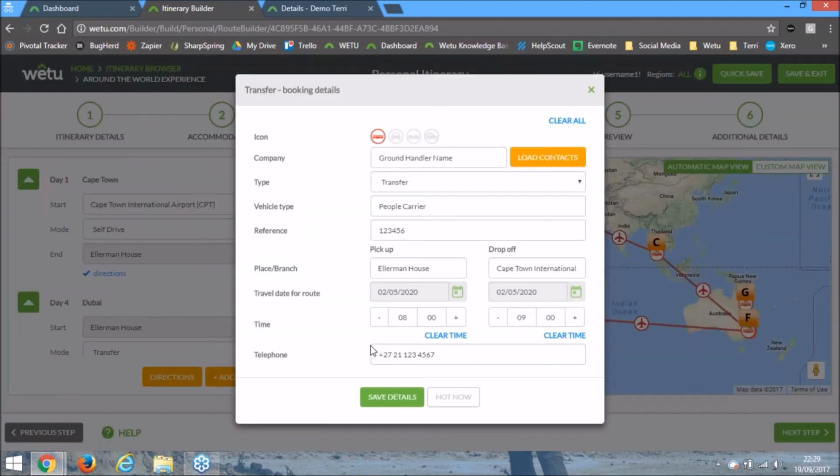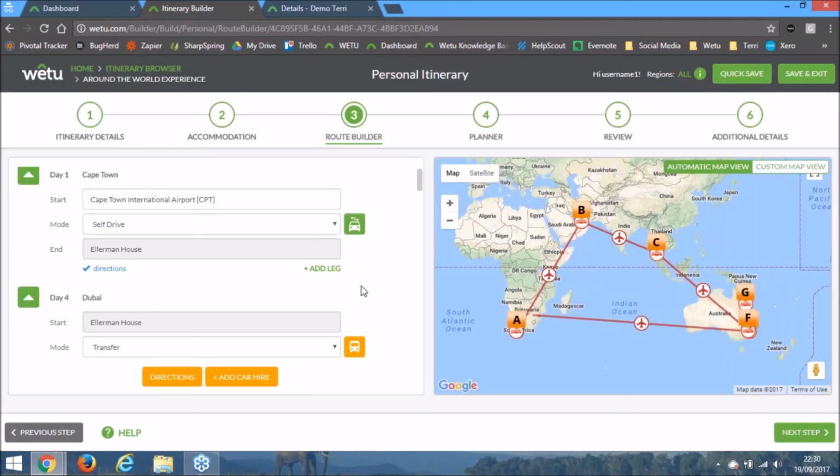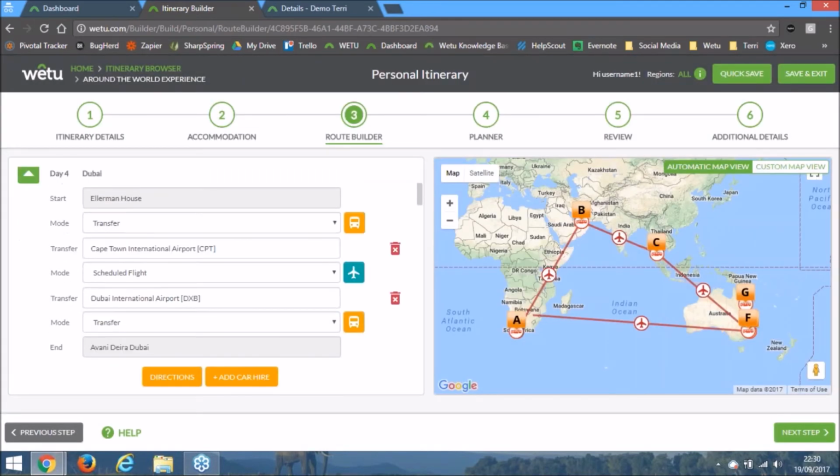The details for entering transfers or for flights still work the same as before. Simply click on the icon next to the mode of transport and it will bring the pop-up screen that allows you to make those particular changes, and you can save them and those details will be saved for this itinerary.